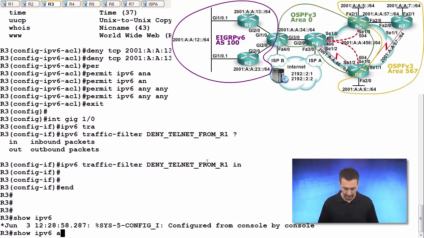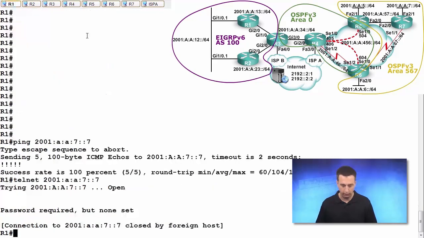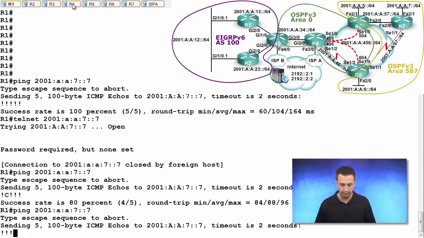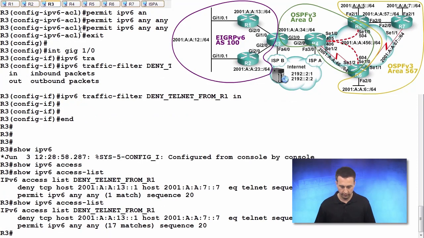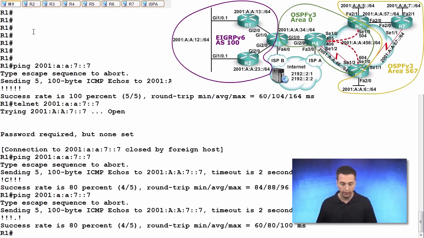Show IPv6 access list. All right. Deny telnet from R1. Let's go ahead and try to ping, and we'll see what happens from R1. It's working. Let's go over to R3. We can see we have 17 matches on the permit. Nothing on the deny yet. So let's go back to R1 and let's generate a telnet session.